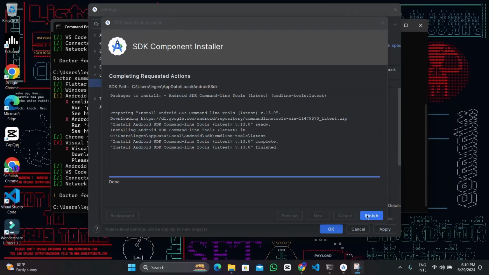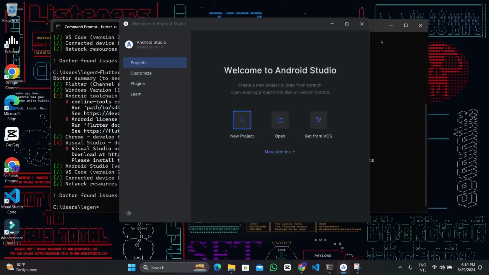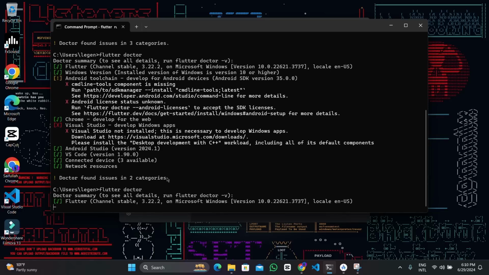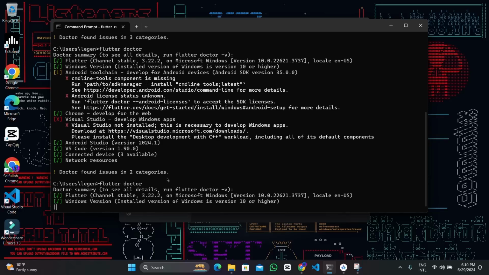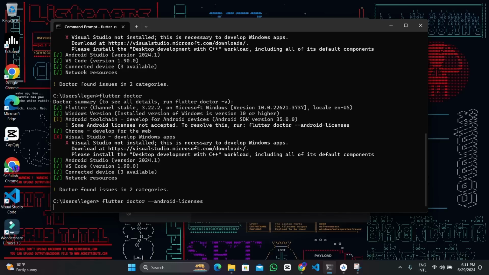Tap on finish, apply, and after that, if we go to CMD again, we still have one thing missing that needs to be catered, and that is about the Android licenses. So for that, we need to run a command that is given, which is flutter doctor --android-licenses. Copy it and paste it in the command prompt and tap on enter to execute the command.